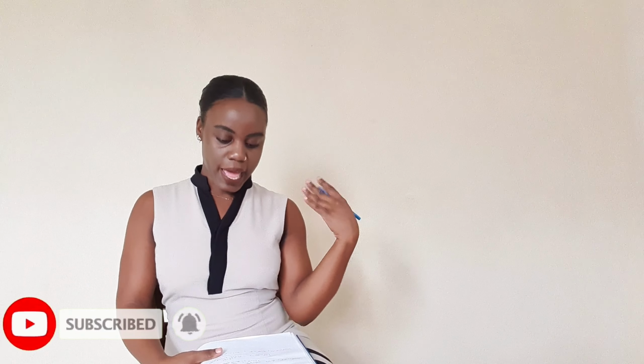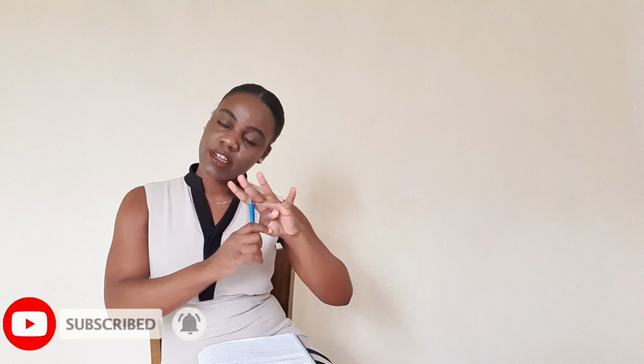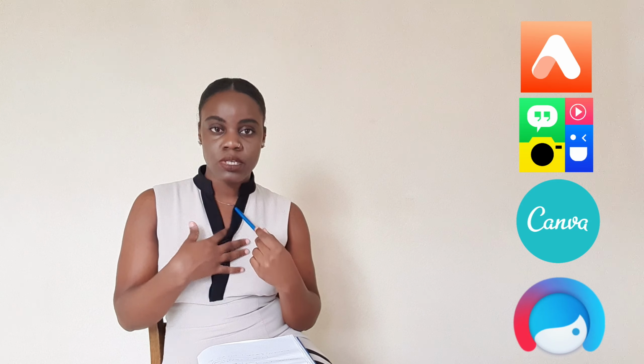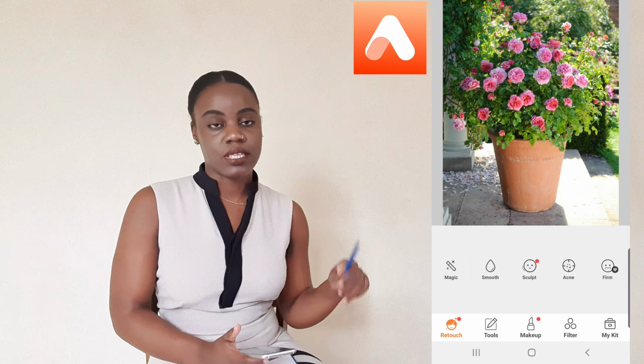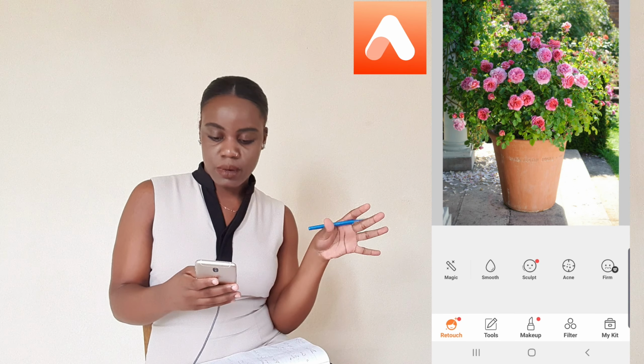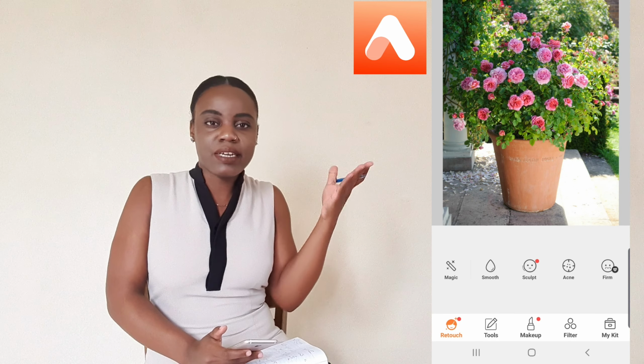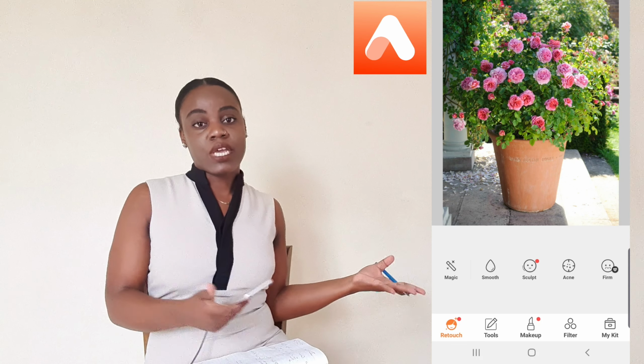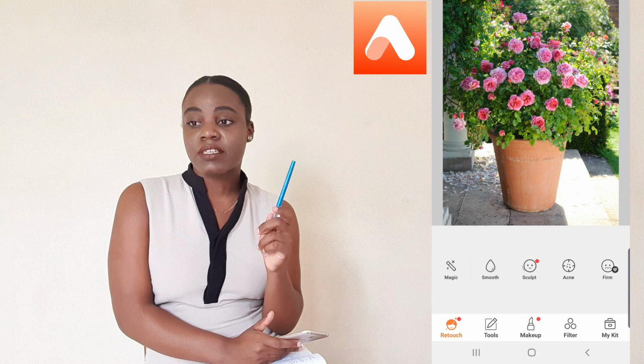But anyway, so part 2 is picture editing, and I use four basic tools to edit pictures. And not necessarily pictures of myself, but also pictures of products. So the first app that I use to edit my pictures is called Airbrush. I don't use everything in Airbrush, but I'm going to show you quick little areas that I use. And the first one is the acne feature. And it's not just for acne.